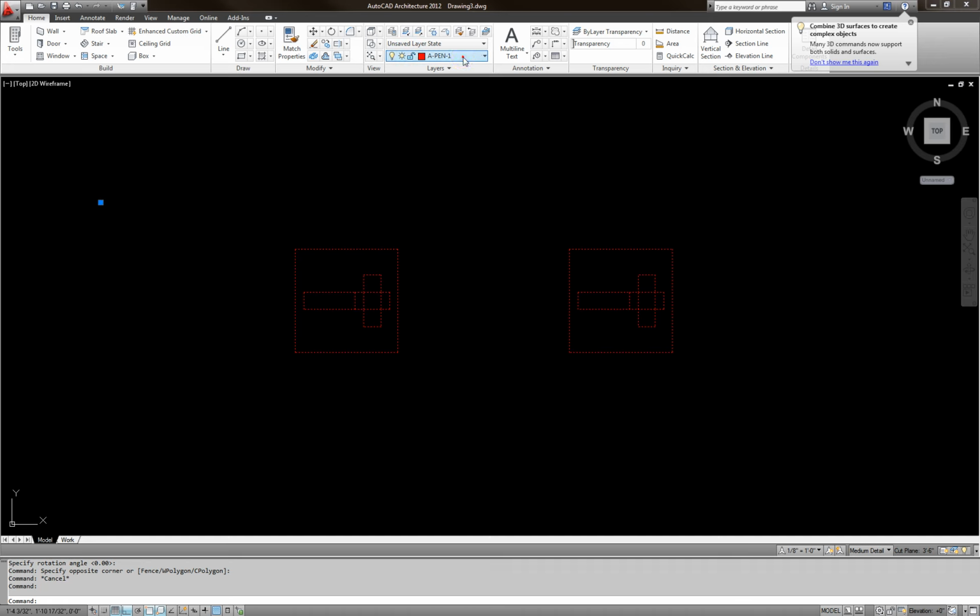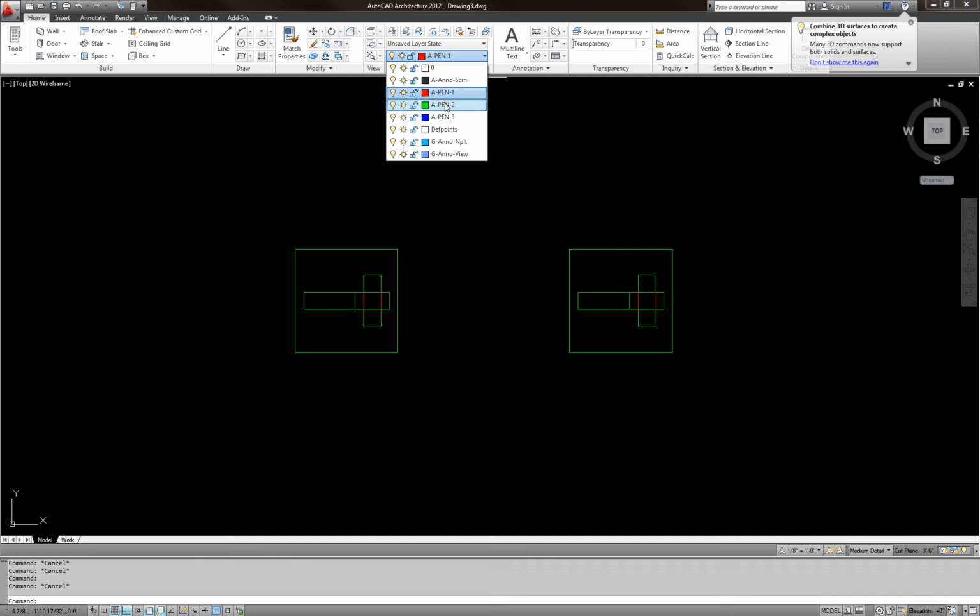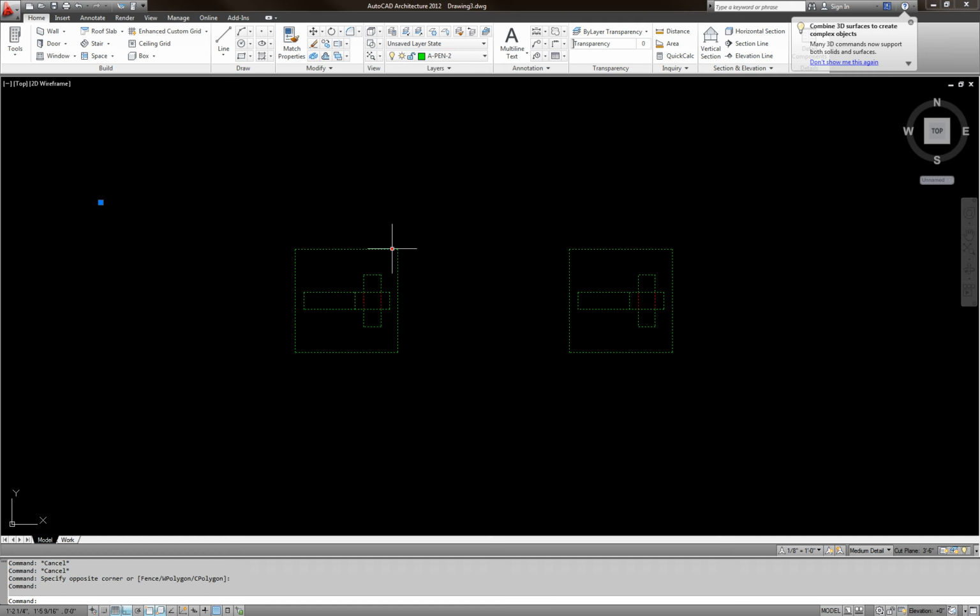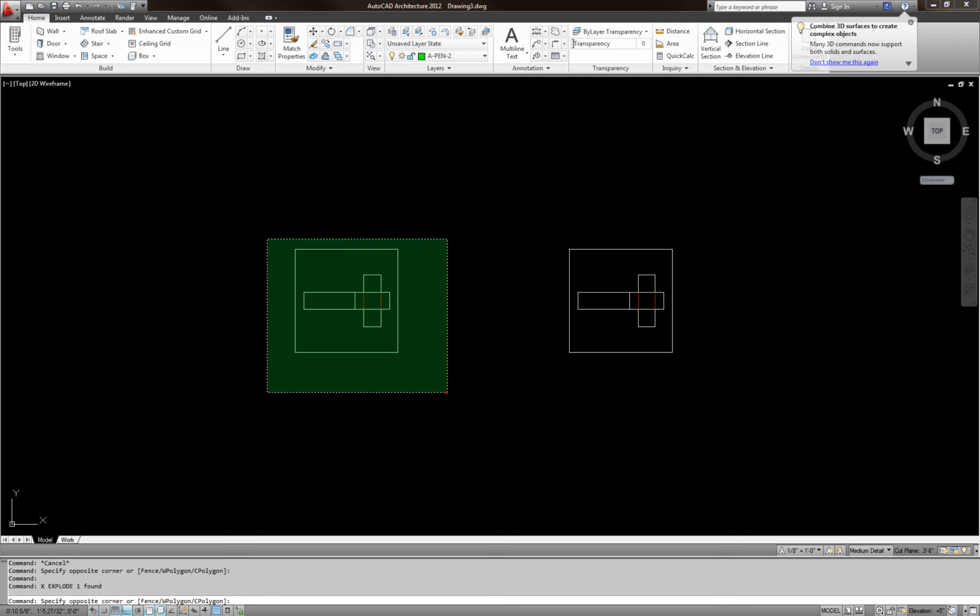And also if you click on the object, and when you change the layer itself, the color of the line changes. So I'm going to take this arrow, put this to my pen layer 2. Now I'm going to click on this object, X for explode.